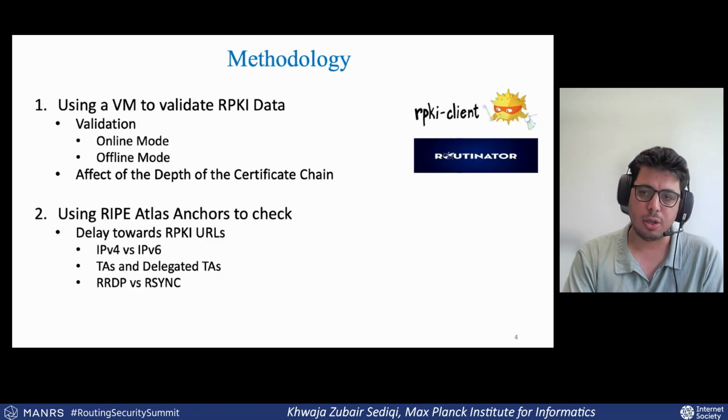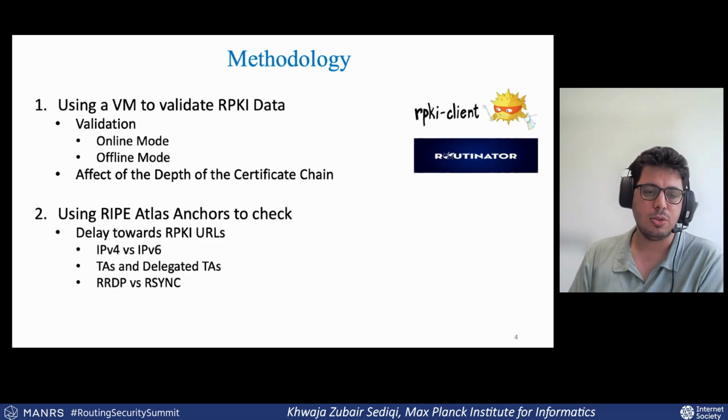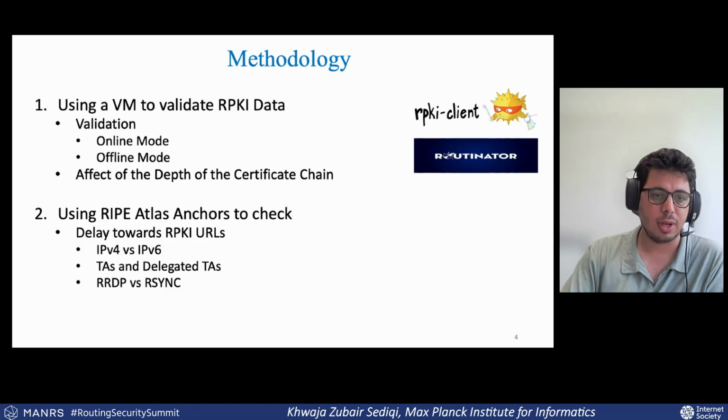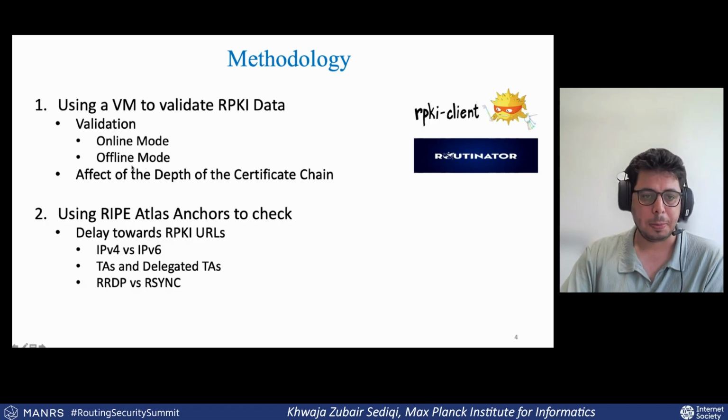For our methodology, we used a VM, and we tried to validate the RPKI data, several iterations for a period of several days. We do it in online mode, where there's nothing in the RPKI cache, or the validator cache, or the relying party cache, and then we fetch everything fresh from the network. And then we do a different run in offline mode, where we have everything available and we try to validate it again.